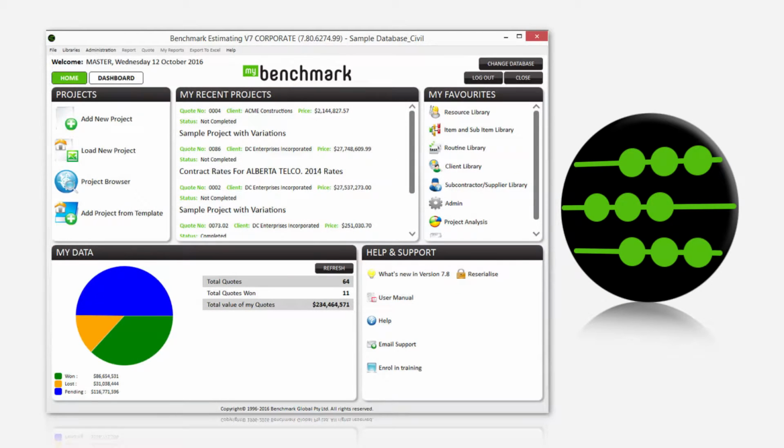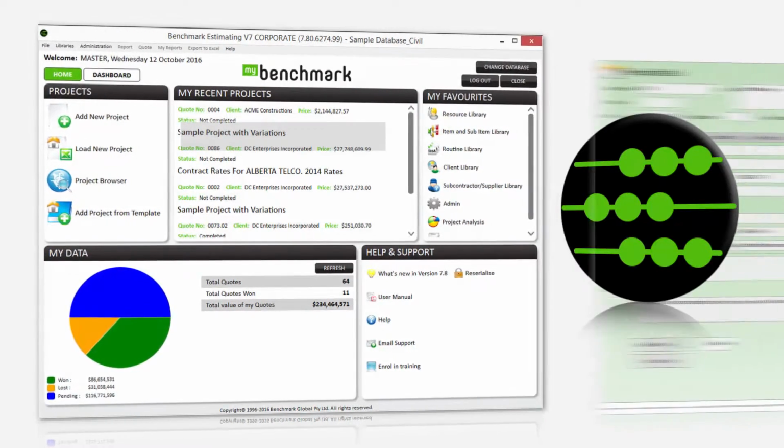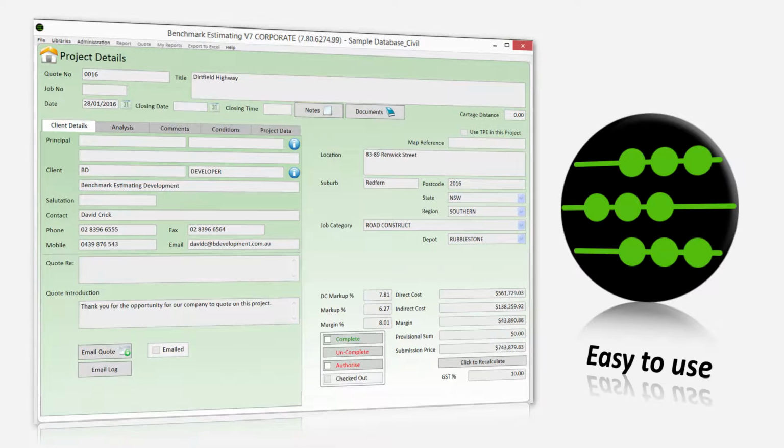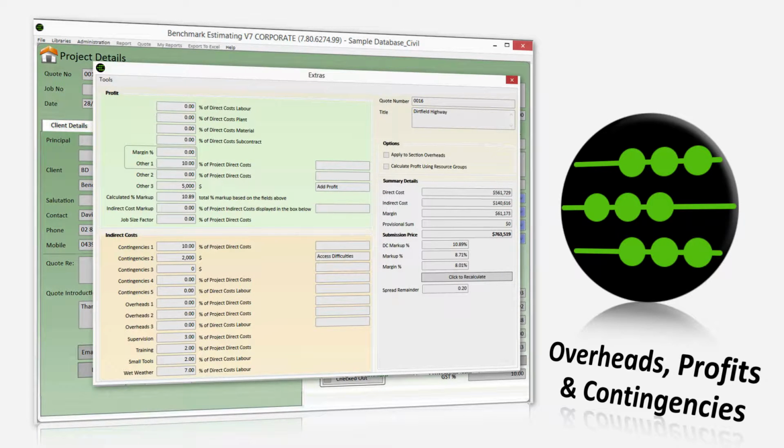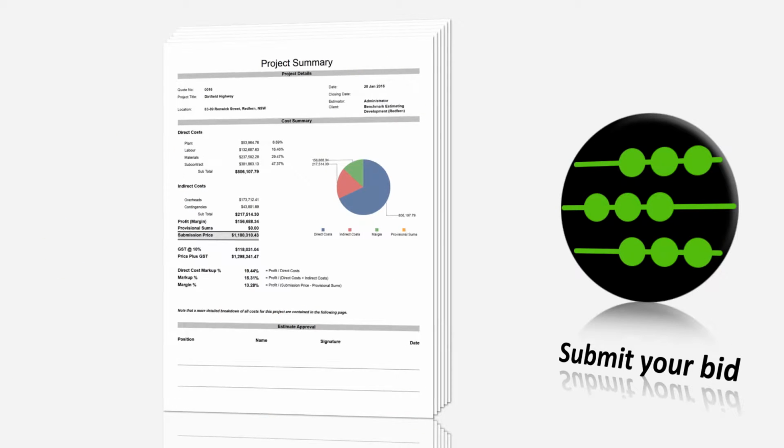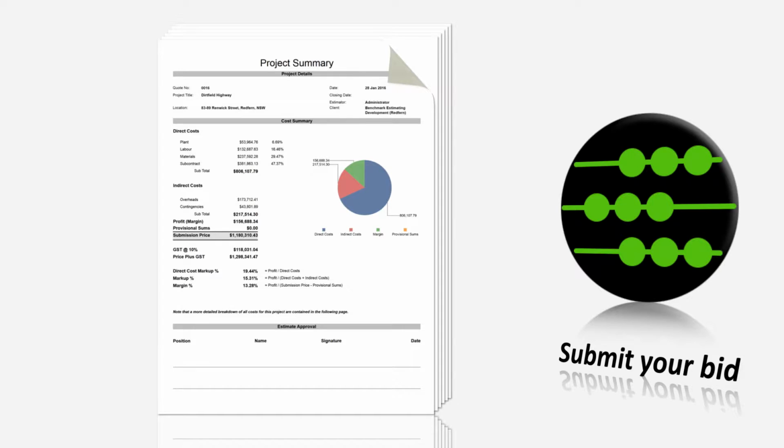Benchmark estimating software is widely used across many industries and acclaimed for its exceptional user-friendly nature. We can show you how easy it is to use with this step-by-step demonstration on how to treat overheads, profits and contingencies in the system, and how you can submit the finished bid to your client.